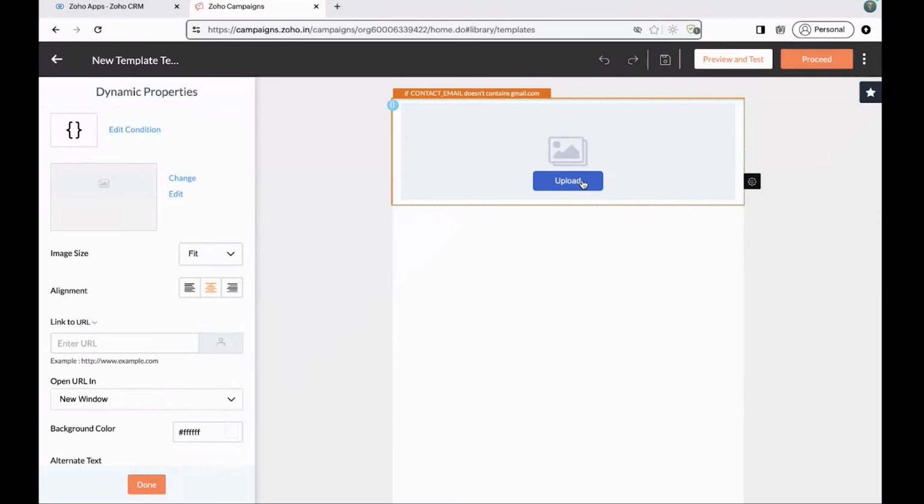So what happens here is Zoho Campaigns will identify the recipient's email address, and it will see whether the recipient has gmail.com inside their email address. If so, it will avoid showing them this particular image. If they do not have the domain as gmail.com, then it will show them this particular image.